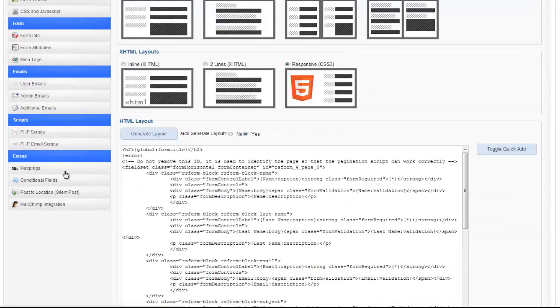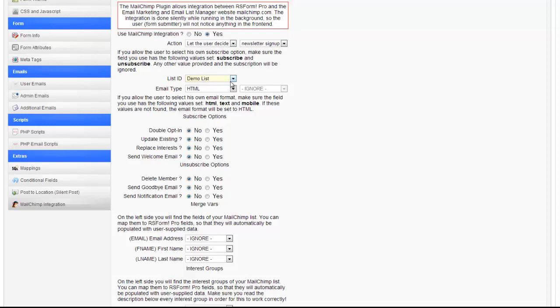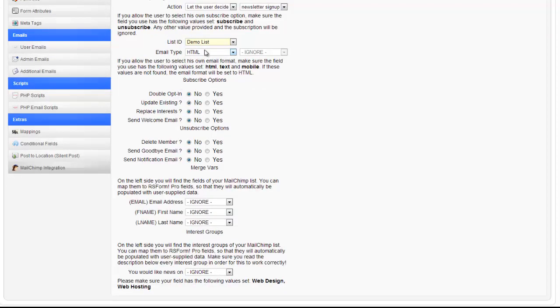And we're going to go over to properties, down to the bottom, MailChimp integration. And I'll go over this pretty quick. Use, yes. Action subscribe, you know, right away. But no, we want to let the user decide. So we're going to go down to newsletter sign up. List ID. When you're connected to MailChimp, all your lists will auto-populate here. Also, when you click on the demo list, then everything else will populate down here.